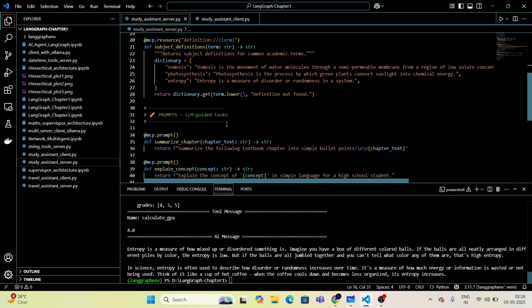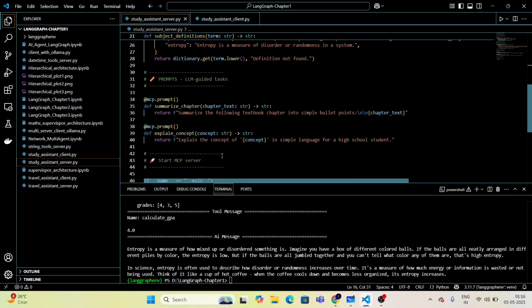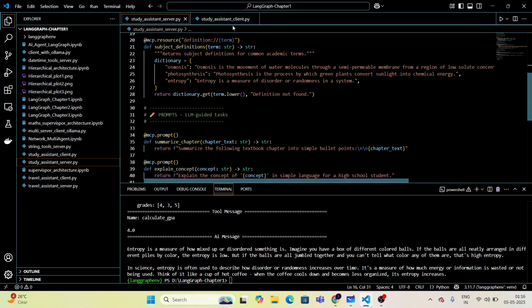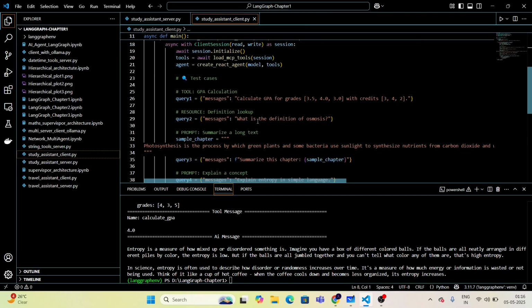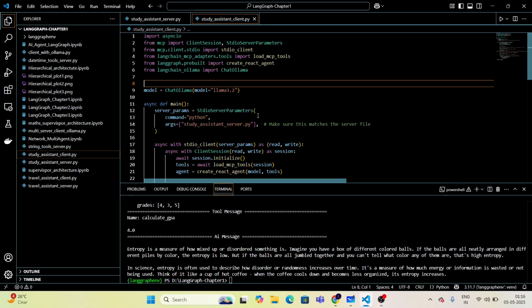It takes reference from this resource, but it also uses this prompt to explain this concept in simple language for a high school student, right? So this is how we can utilize the various functionalities, the MCP tools, MCP resources, and MCP prompts, to build an entire assistant. In this case, we have seen how to build an AI study assistant using MCP.